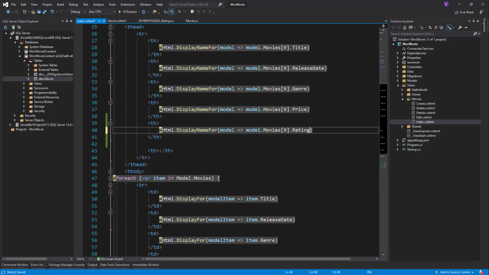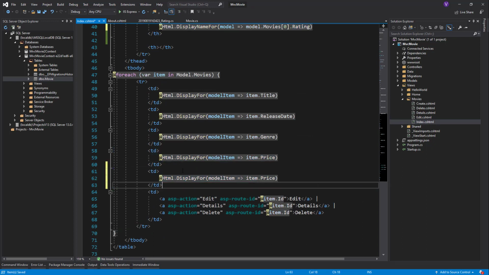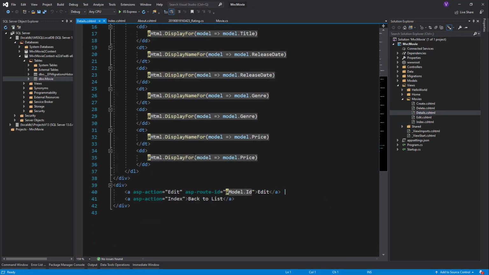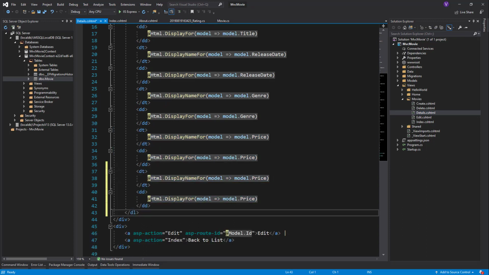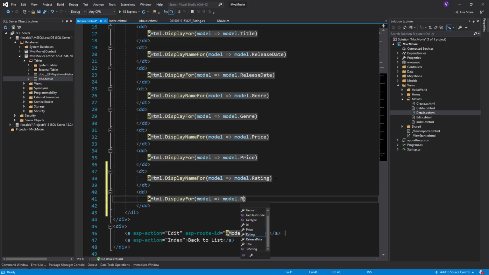Well, it's helping quite a lot. And here it would be the same: item.rating. That's great. This is in the index. Okay. In the details, we would also need it. Simply copy, paste, model.rating and model.rating.